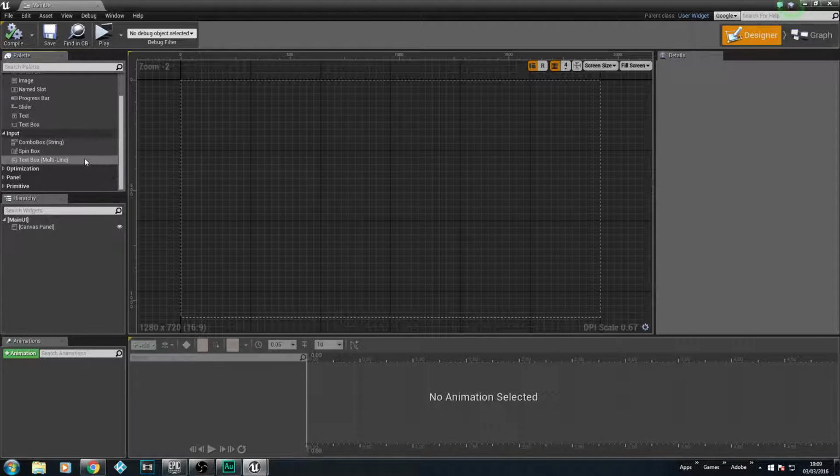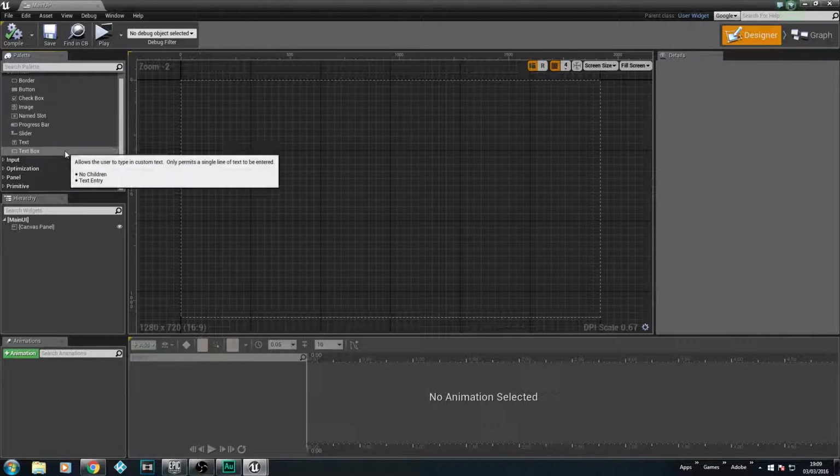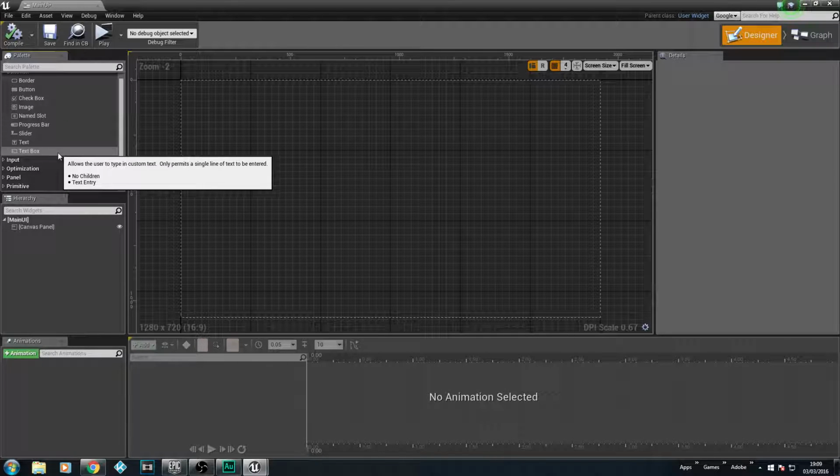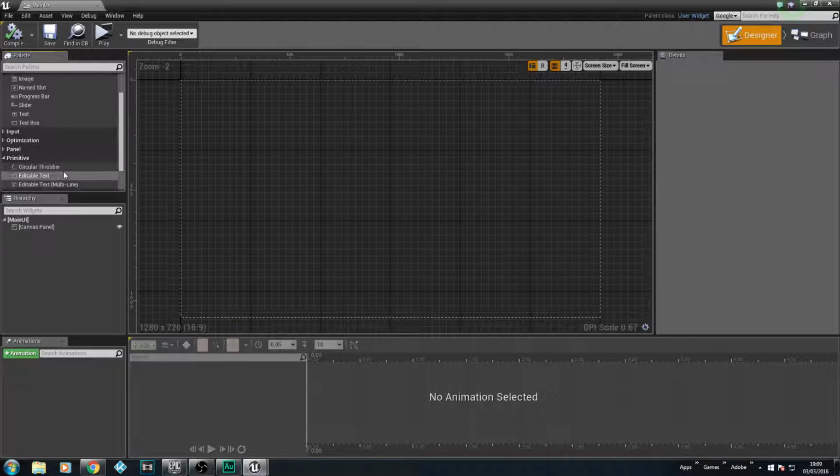And then we've got things like inputs, so combo boxes, again, very important if you're making survival games or anything like that. We've got some panels. So again, these might be very important if you ever want me to, we could always make that type of system. And then we've got obviously primitive.